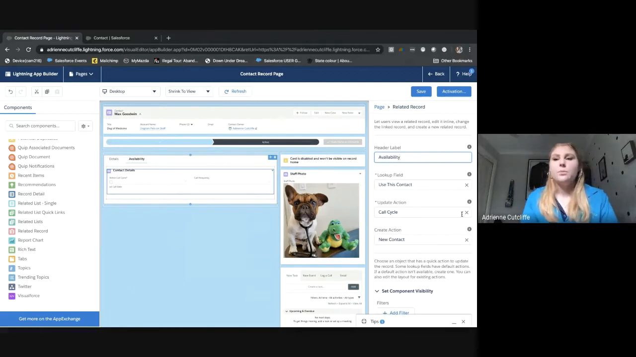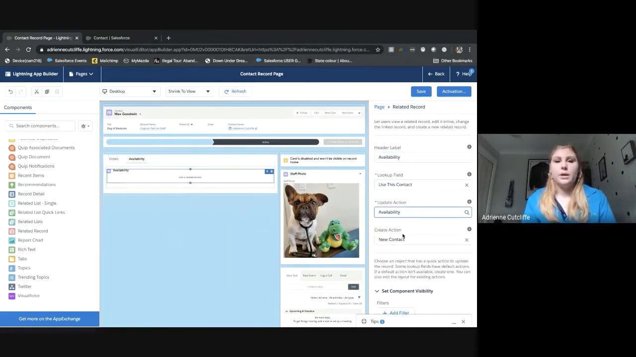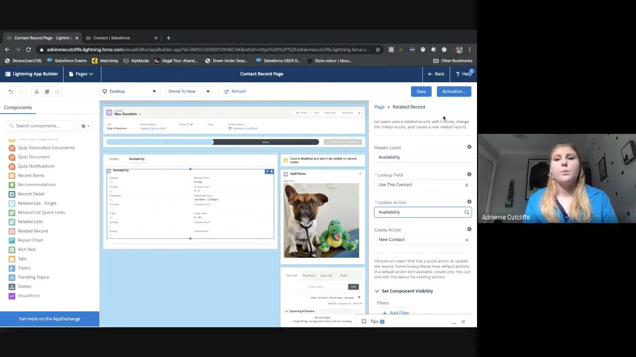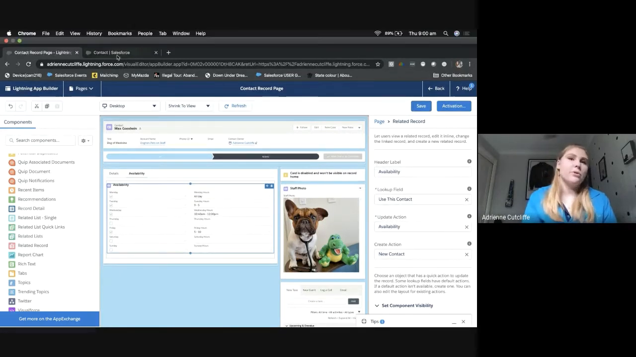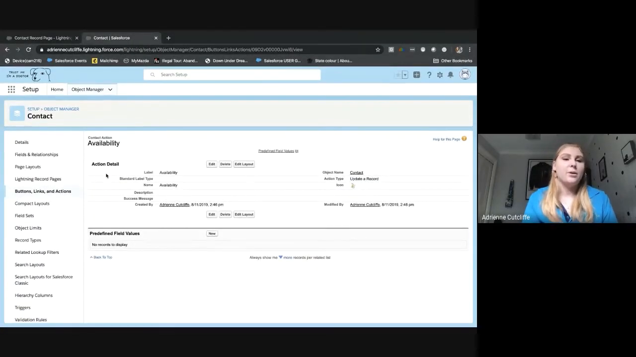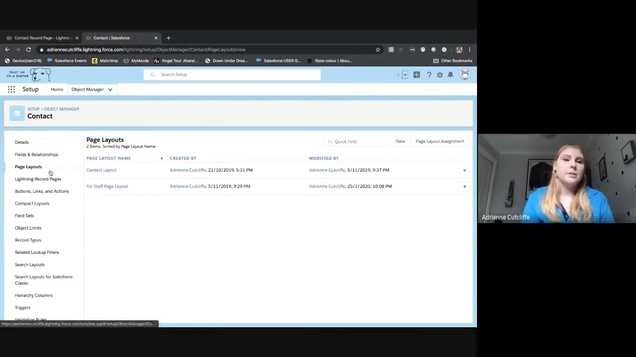And instead, this time we're going to choose the availability component, and we're going to click Save. Now, before I go in and show you our new changes, we're going to get rid of those old fields off of the page layout that we may not need anymore. So we're going to go into our page layouts and into our first staff page layout.